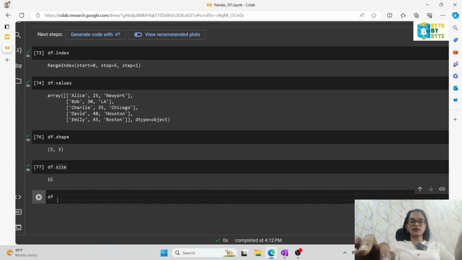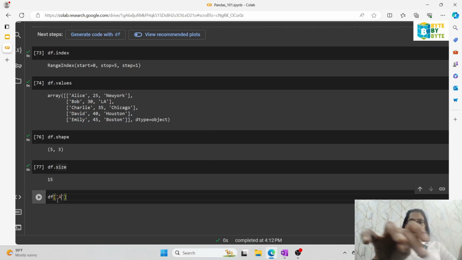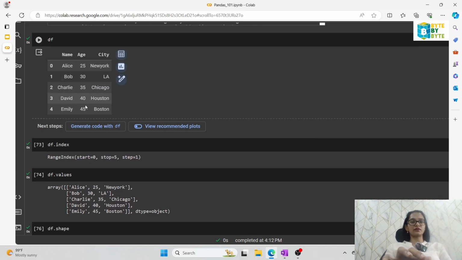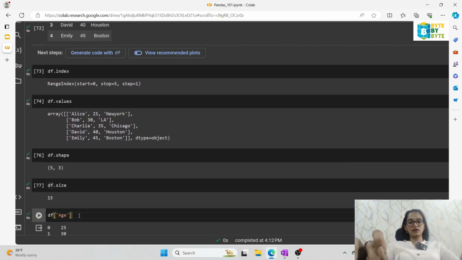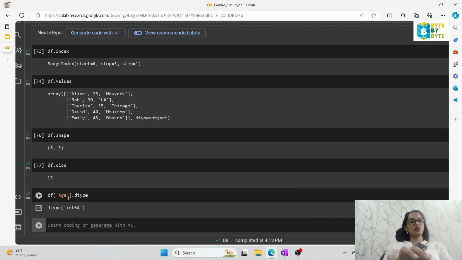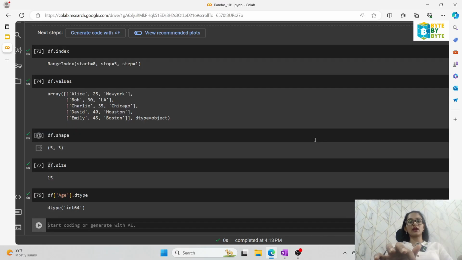Now if you want to access the columns, I will say df dot age. This is nothing but your age values 25, 30, 35, 40 and 45. If I want to check the data type of this particular age column, the data type can be applied on single columns. The data type of each column in the data frame you can check. So this is how you will check it.